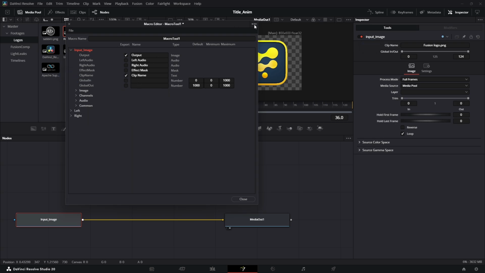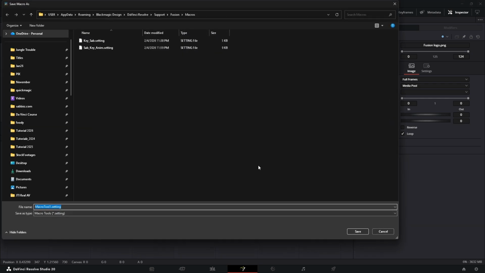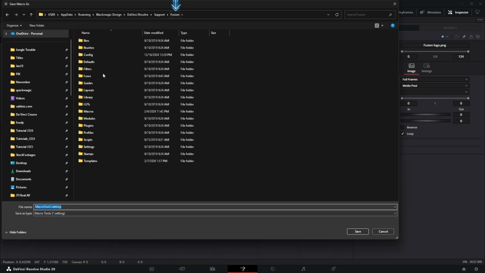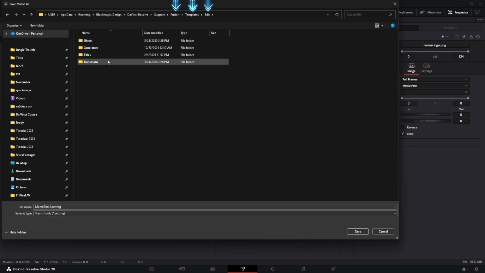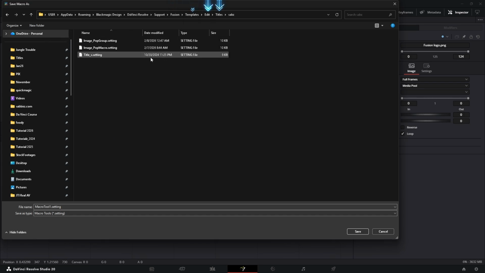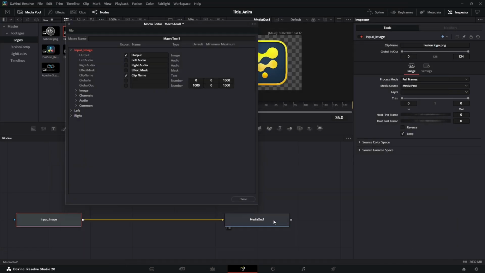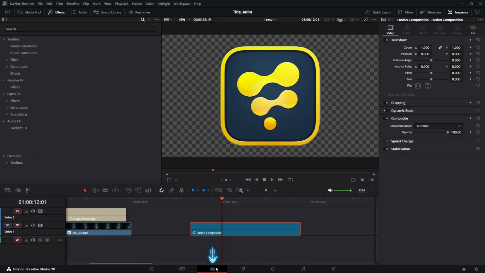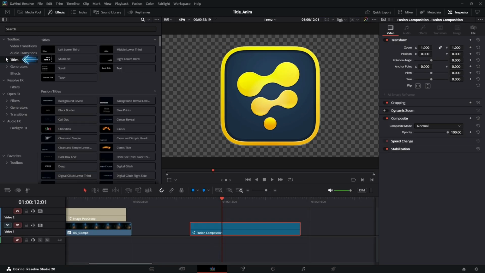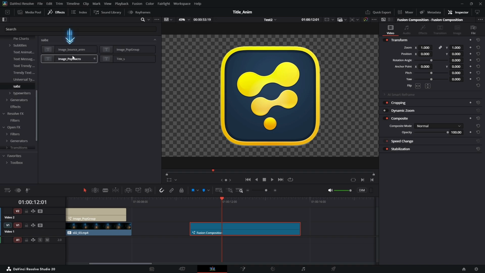Now, click on the File menu and select Save as Group. Keep in mind, this file needs to be saved in a specific folder, and the path is Fusion, Templates, Edit, Titles, and here you can create a folder with any name. I'll save the file as image_bounce_animation. You can name it anything you like. Now, if we return to the edit page and go to the title section in the effect panel, we'll see our saved macro.